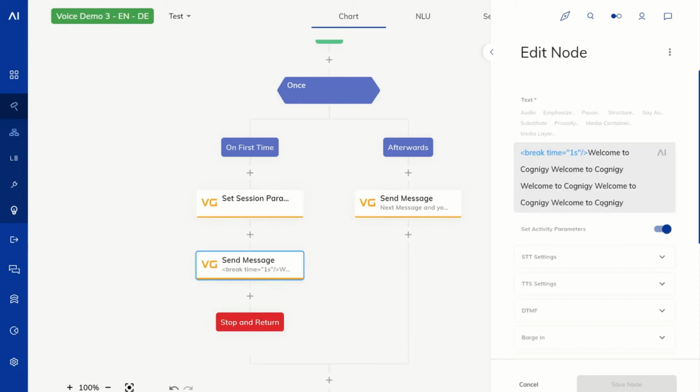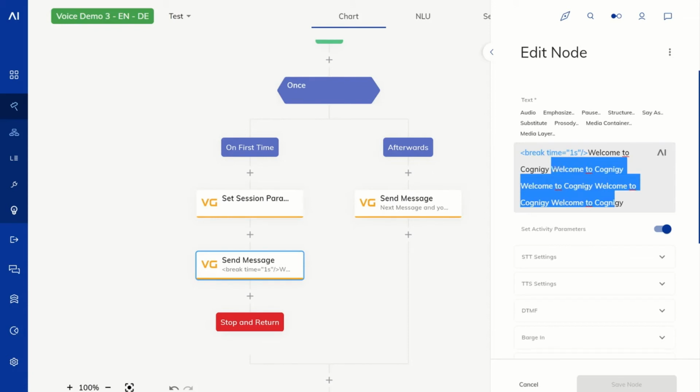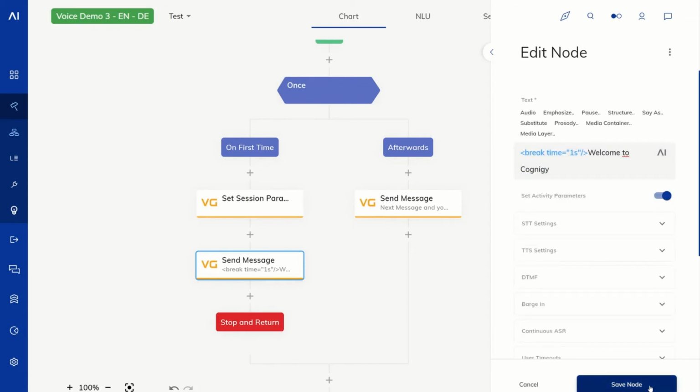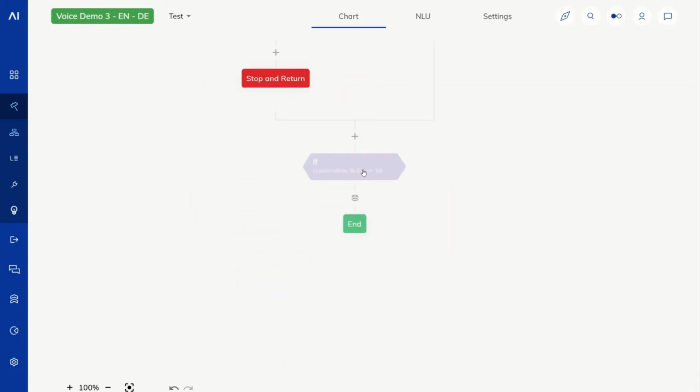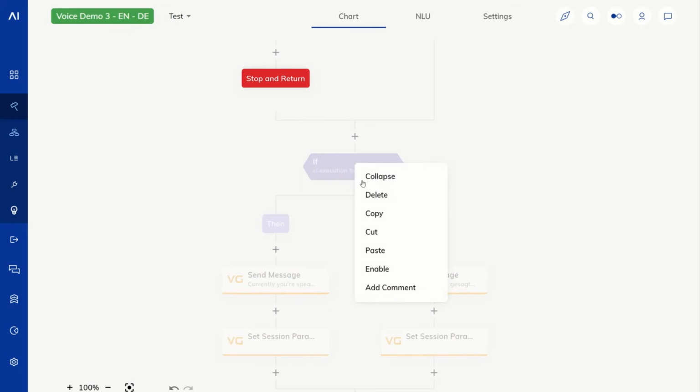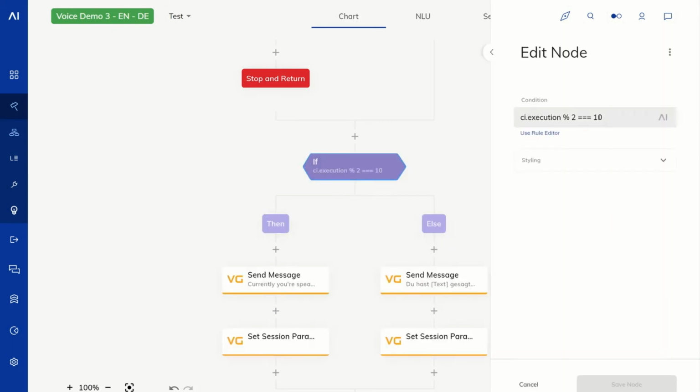I'm just going to clean that up here so we don't have to listen to this all the time. So welcome to Cognigy is fine. And then we are not going to listen to this message here, but I've actually prepared something further down here, which is an if node. And let me just change this back. So I'm just doing a mod here. So it's this on one input and then this on another input.